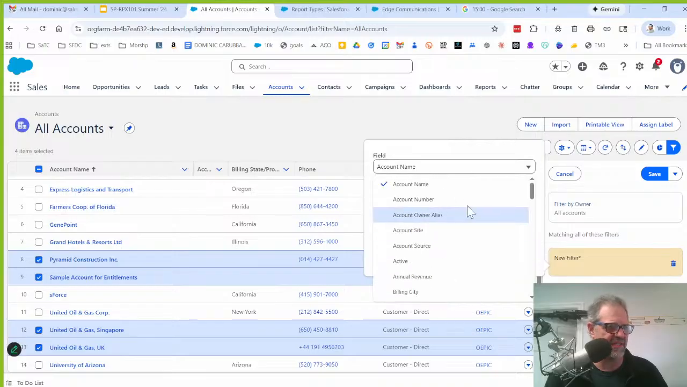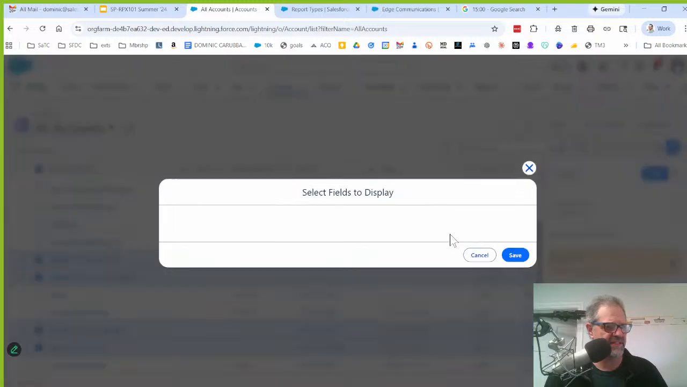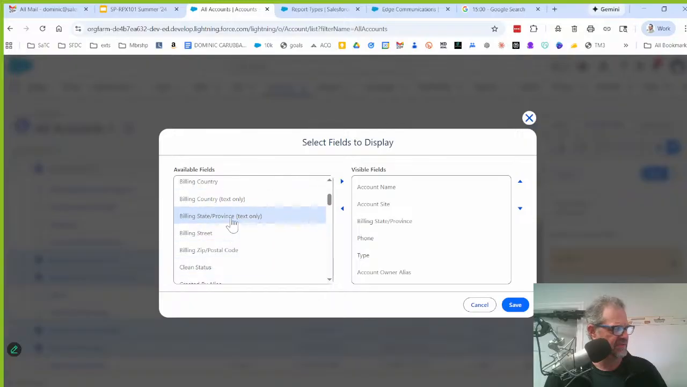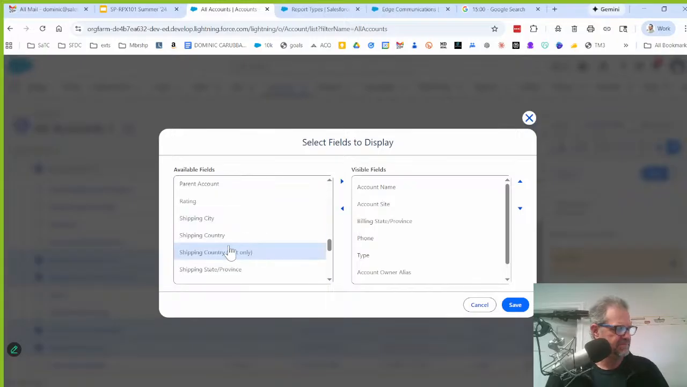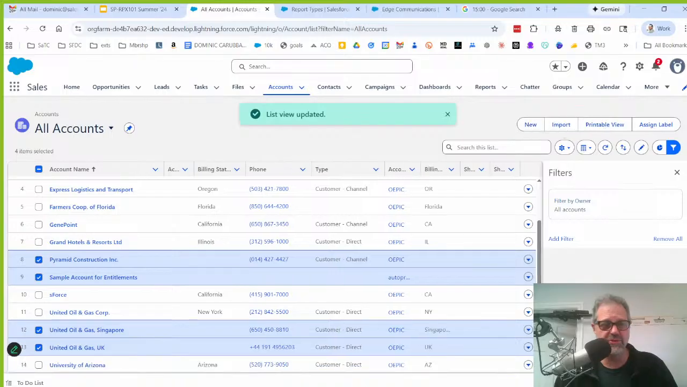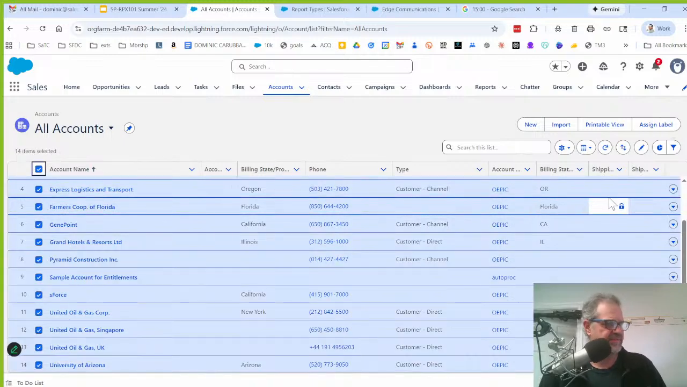I don't know why that is, but I'm going to add the shipping. Select fields to display. I'm going to just see what is on this. You're limited to 15 fields usually. So let's see. I'm going to do this.